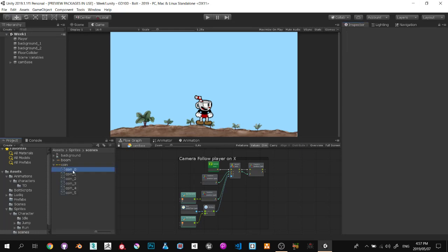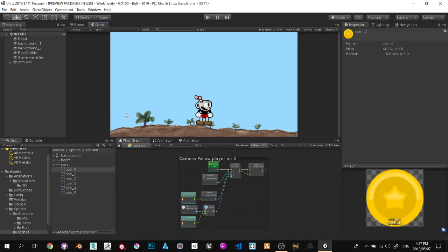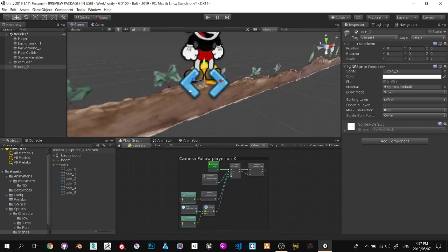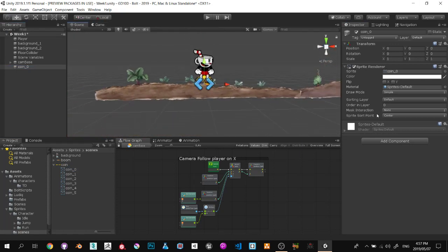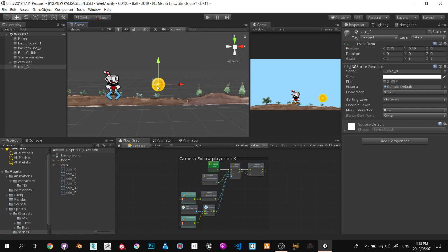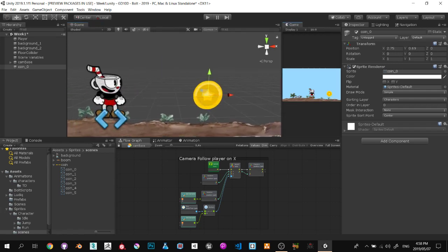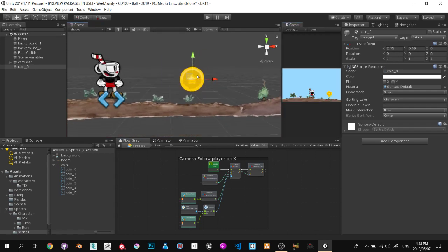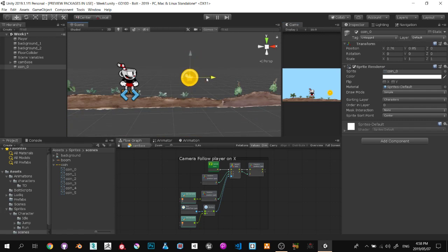I'm just going to drag one of these coin images into the level. And remember, we created those sorting layers, so I'm going to put this in the same level as the player. So I'm just going to put this coin out here. Also going to grab my game view and just put it to the side here, I'm going to make it really small, and then we'll open it up when the time comes. So there's my coin over there.